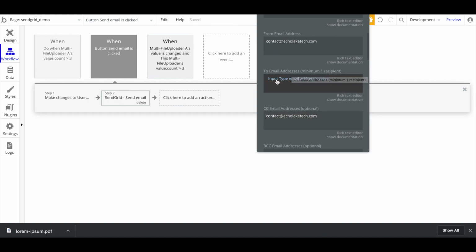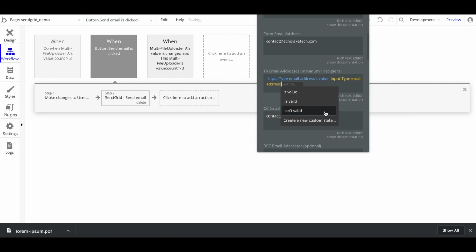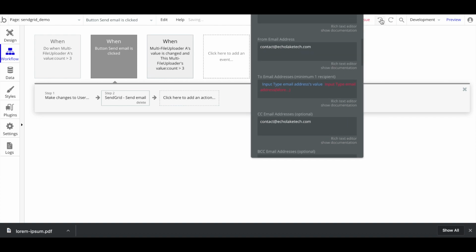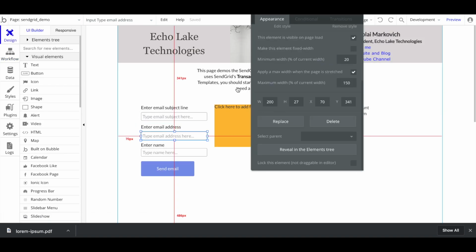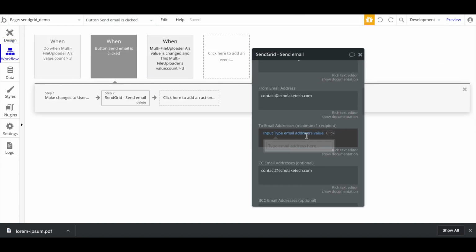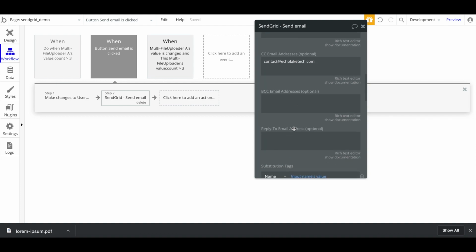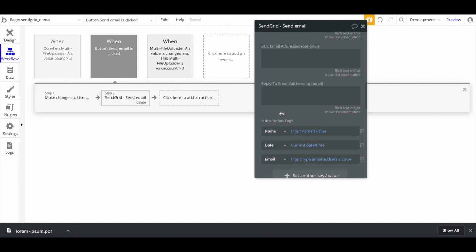To, the to email address. So this is the input type email address. So let me just show you here. Input type email address value, just like that. I'm going to undo that. And again, this is the input from here. Input type email address's value. So you get some choices here. You want to pick the value, like that. CC, that's optional. Again, could be dynamic. I typed that in. BCC, reply emails, and so forth.